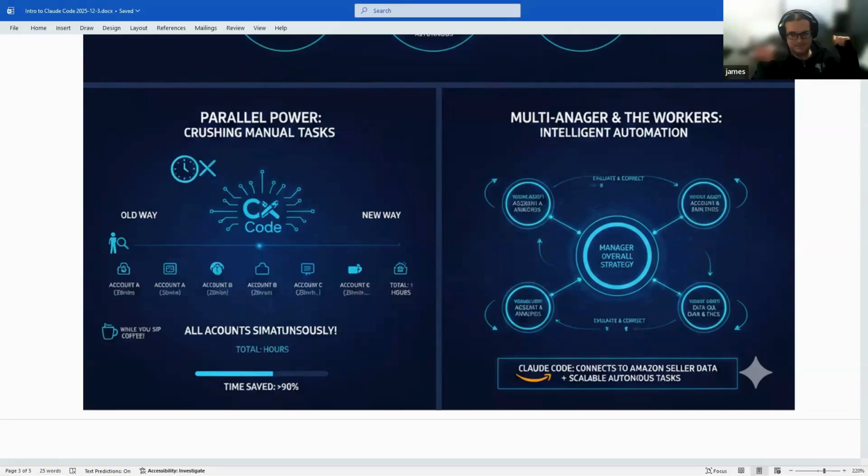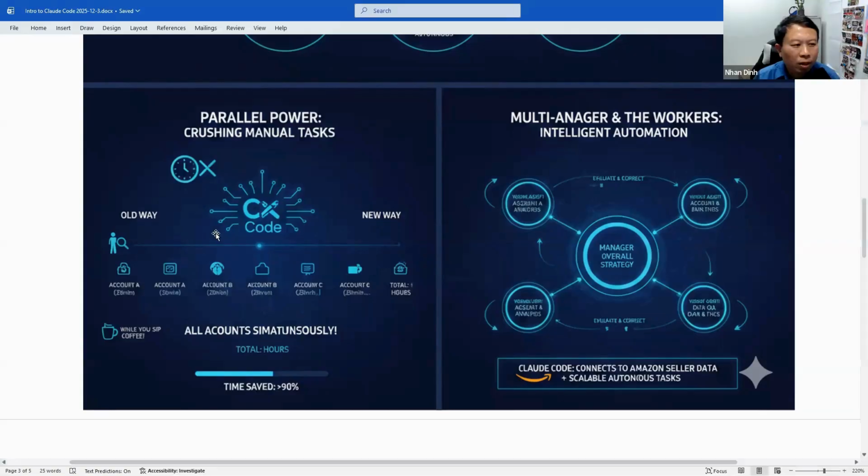Yep. Now, here's the full transparency. This is not for everyone. This is a very advanced topic. So if you're just a small seller just getting started, you probably don't need this yet. Regular Claude AI with MCP is powerful enough. You can do your analysis on your account one at a time.